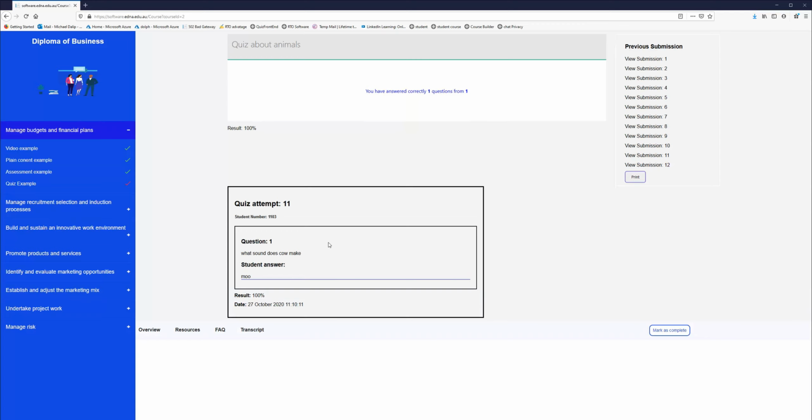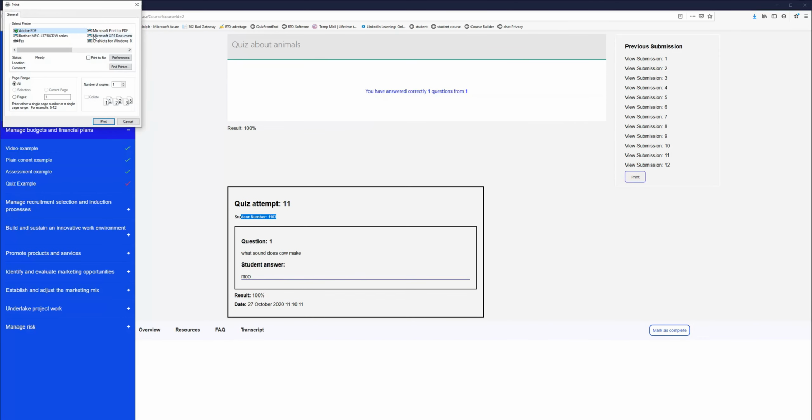It'll populate that information down here. So you can see it was quiz attempt number 11. We'll give you the student number, the question, the answer, what the result was, and what the date was. You can also set a limit of how many times they can take these assessments as well. When you're happy with that, you just click the print button, and then you can print that off if you desire, or you can just leave it as is.